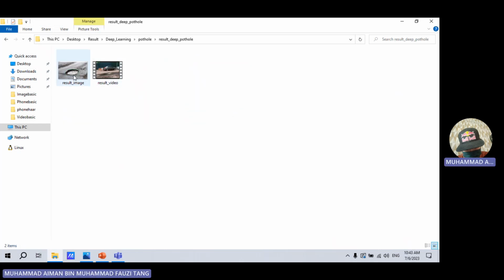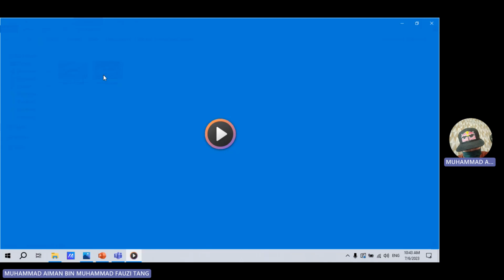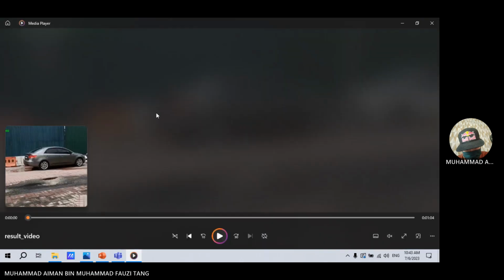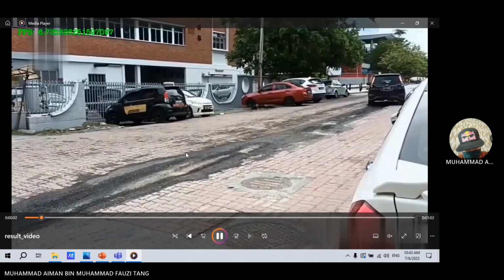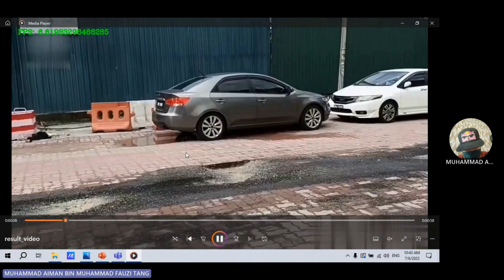This is the result for potholes in Selangor. And this is the result. The video by using deep learning.